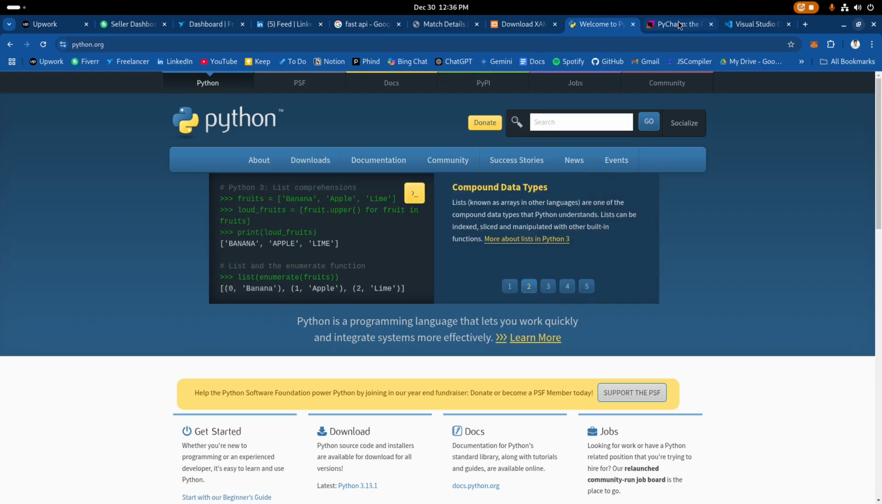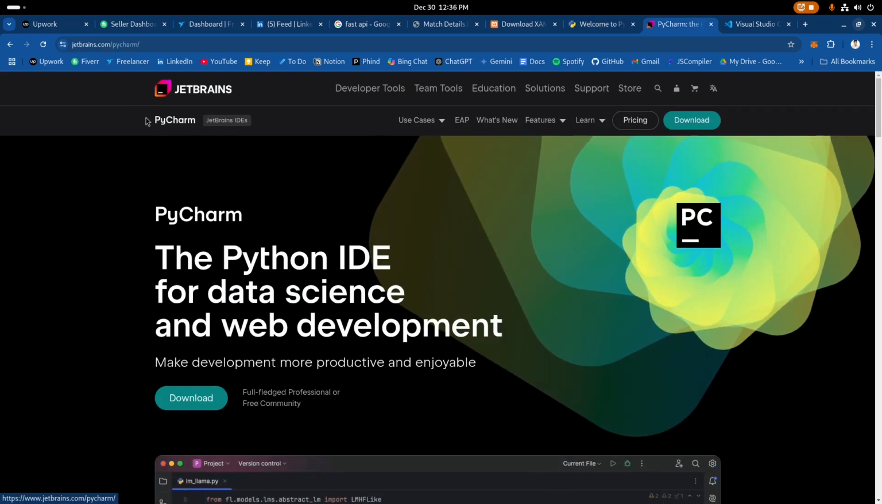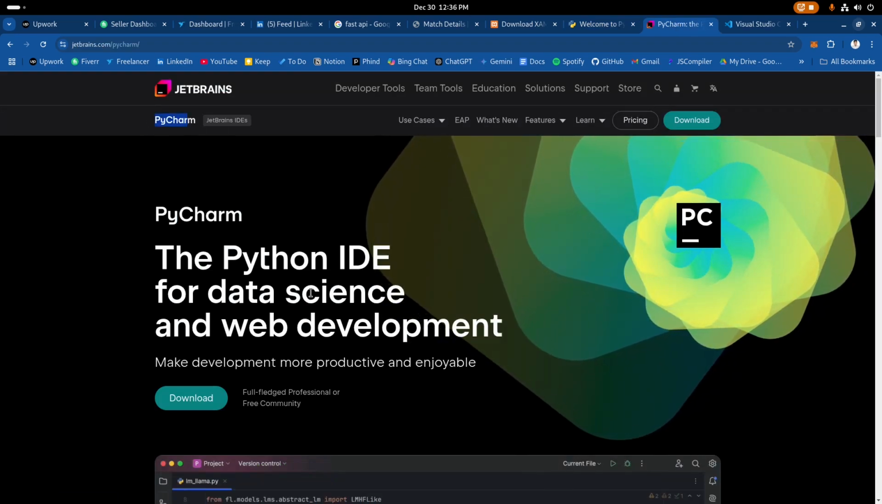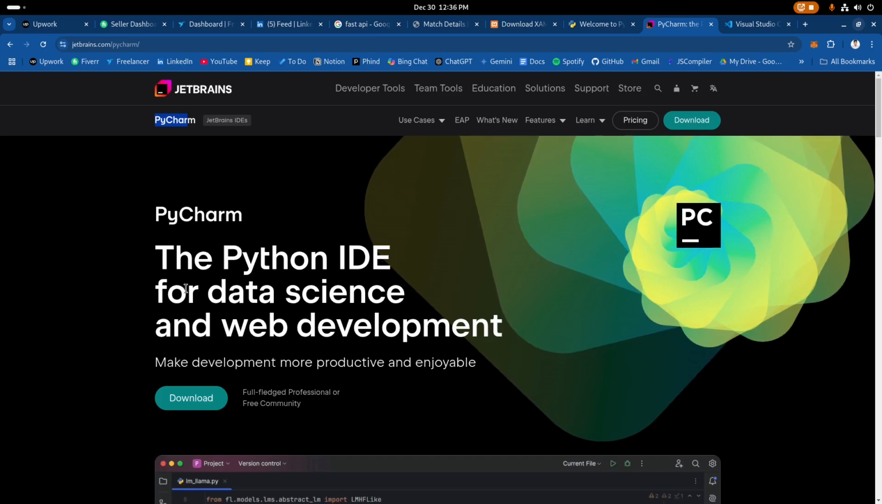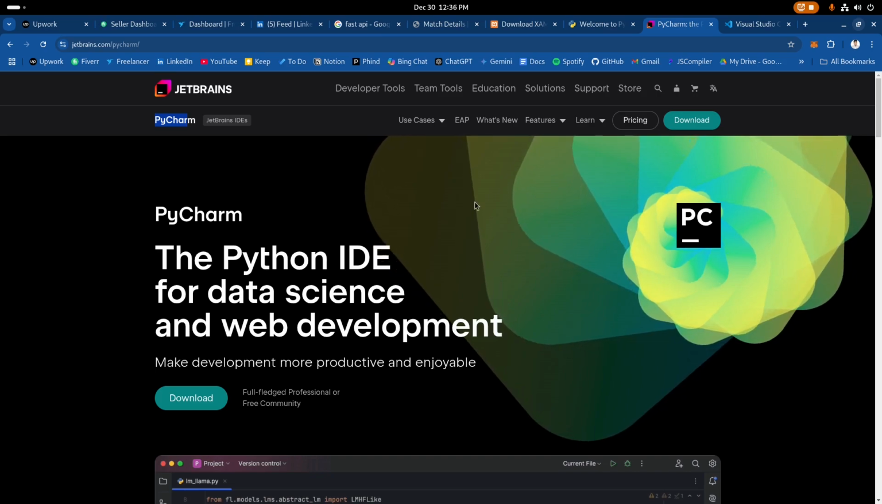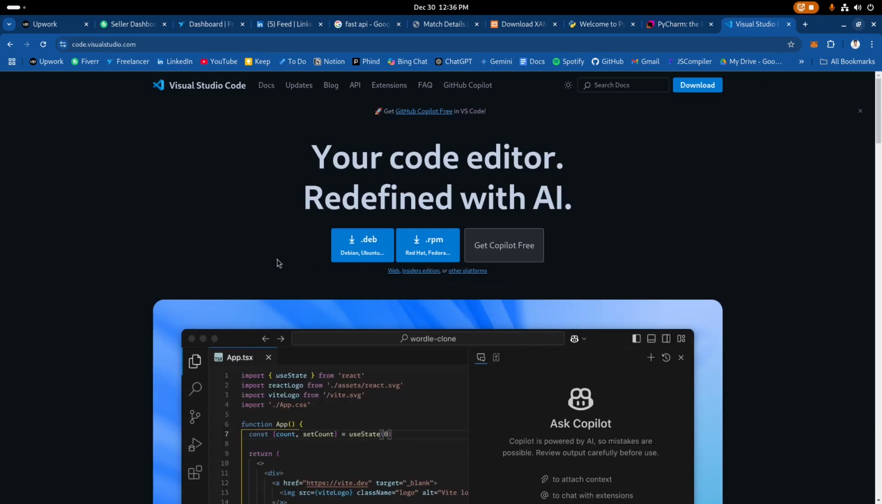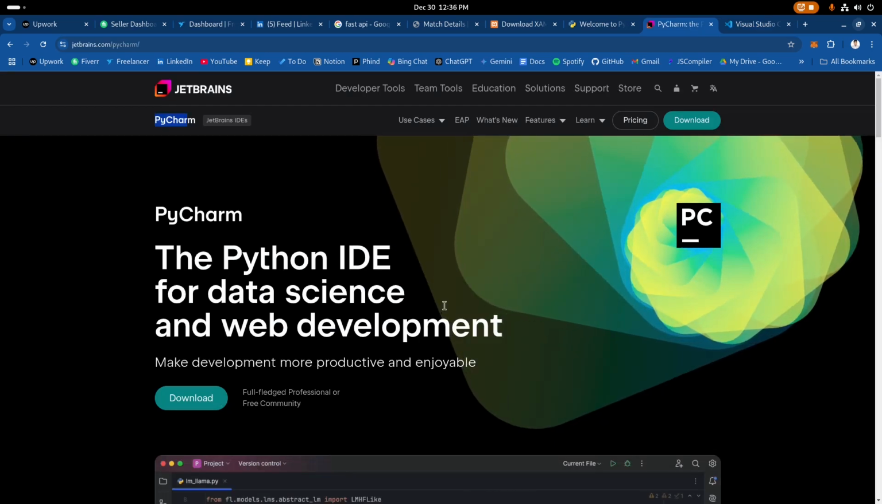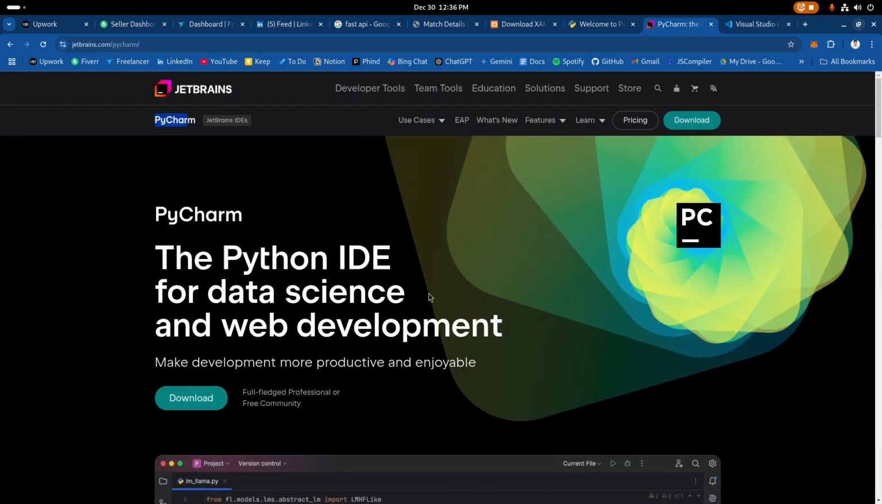Then you have to install PyCharm. I'm going to write Python code in this IDE. Other than that, you can use Visual Studio Code as well, but I'm going to write everything in Python in this IDE.